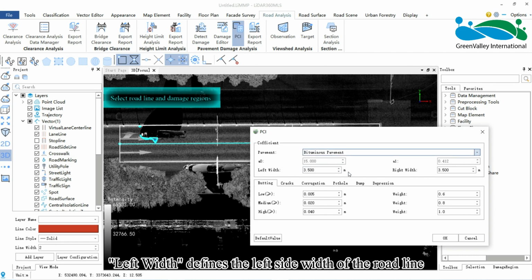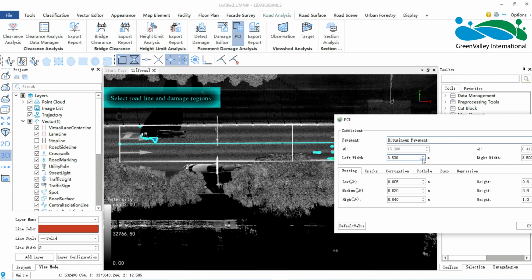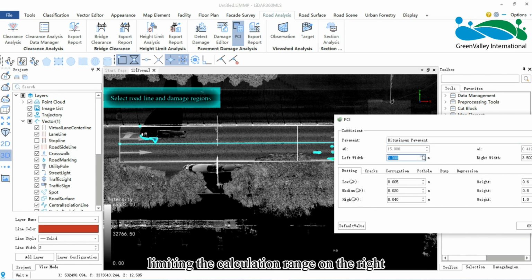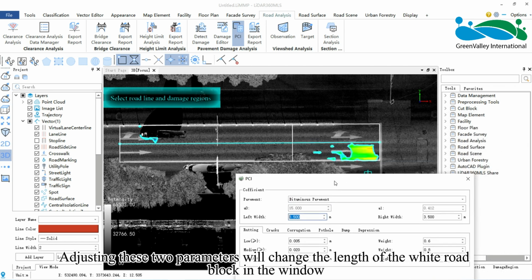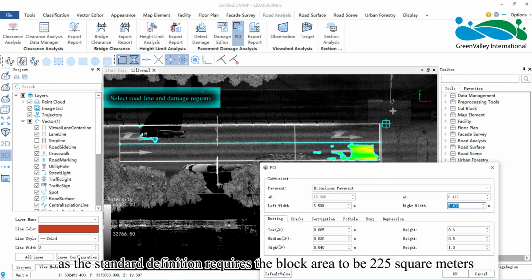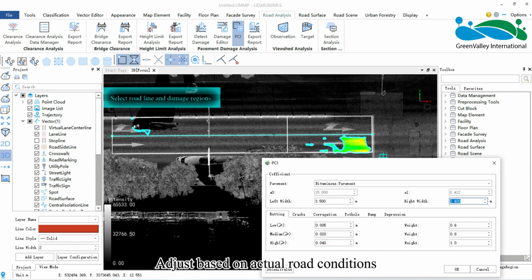Left width defines the left side width of the road line, limiting the calculation range on the left. Right width defines the right side width of the road line, limiting the calculation range on the right. Adjusting these two parameters will change the length of the white road block in the window, as the standard definition requires the block area to be 225 square meters. Adjust based on actual road conditions.